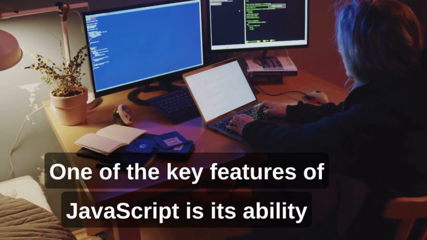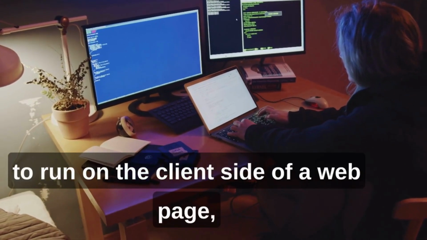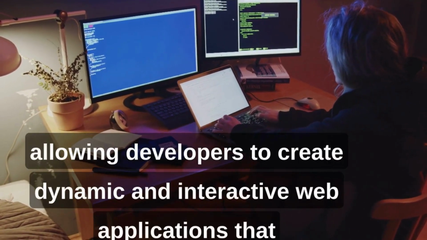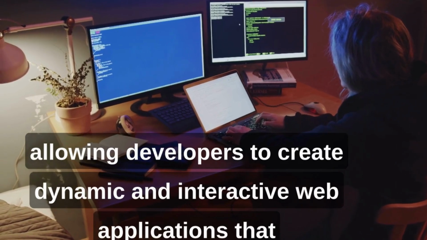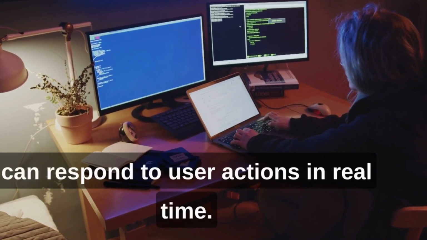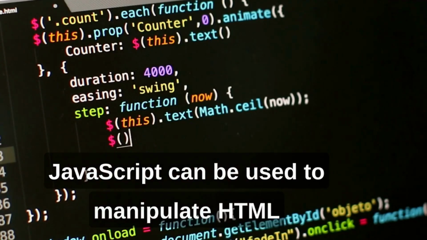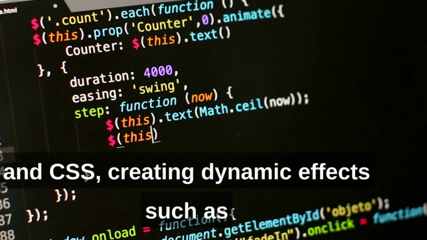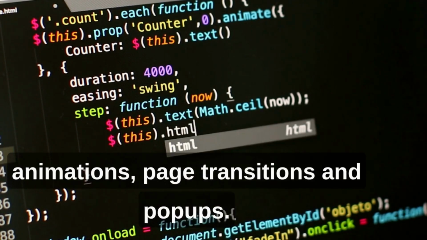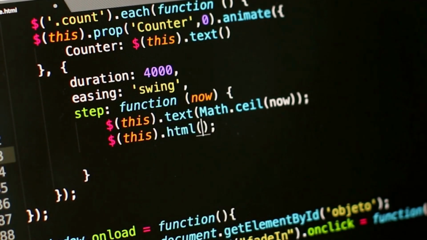One of the key features of JavaScript is its ability to run on the client side of a web page, allowing developers to create dynamic and interactive web applications that can respond to user actions in real time. JavaScript can be used to manipulate HTML and CSS, creating dynamic effects such as animations, page transitions, and pop-ups.